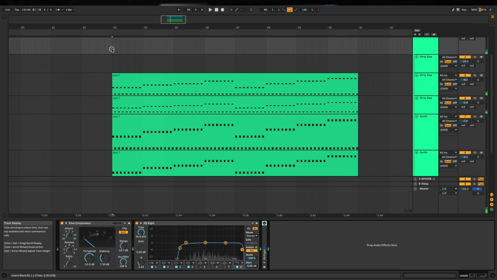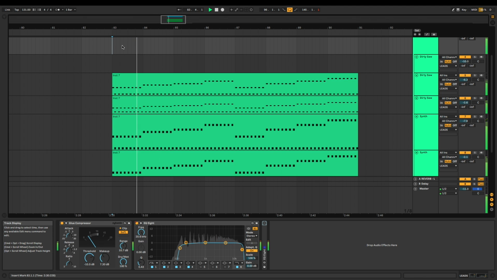So to bring all this yada yada yada into the practical world, I have here a trancey kind of lead layer, and this is how it sounds without EQing. I think the leads themselves already work together, but it's still too harsh in my opinion.